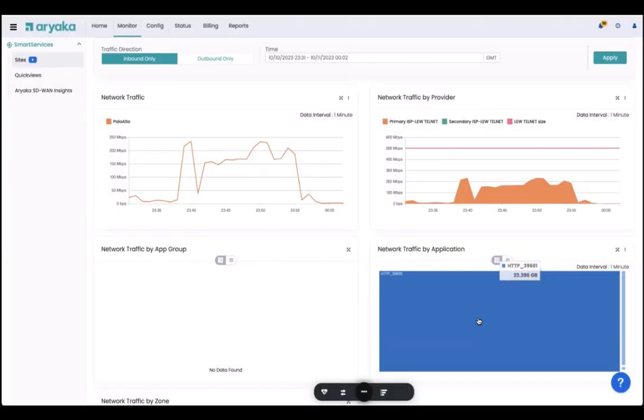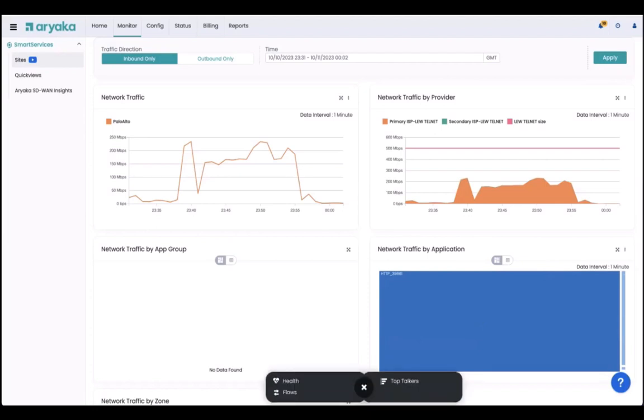Now, to see further more details, every monitor page in MyAryaka is equipped with a context-sensitive quick links nav bar at the bottom. So depending on where you are, this nav bar will automatically change to show you more details. So right now I'm on a cloud security connector, and at the bottom I can look at the health of this cloud security connector. I can look at the flows that make up the traffic on this cloud security connector. And I can also just see who are my top talkers depending on what I would like to investigate.